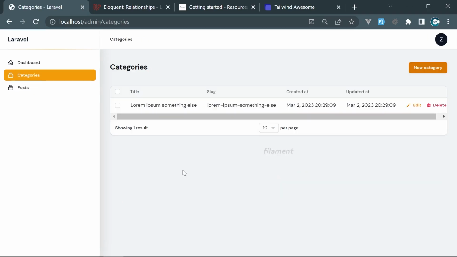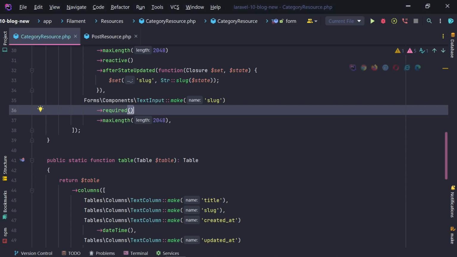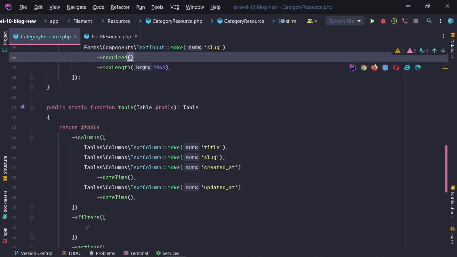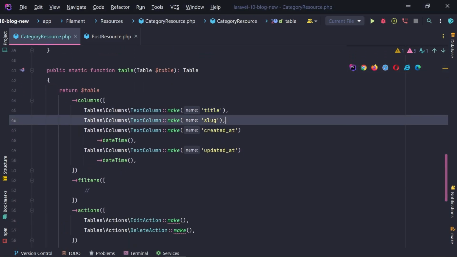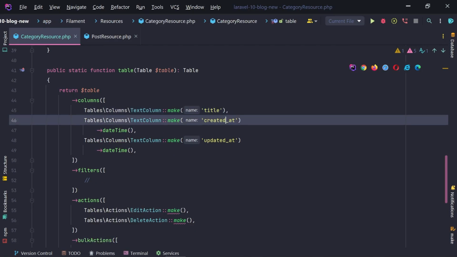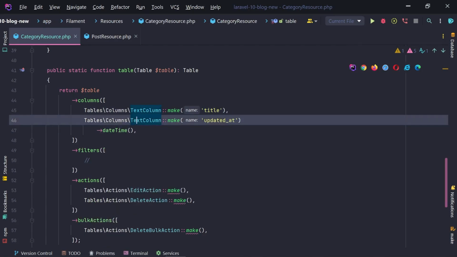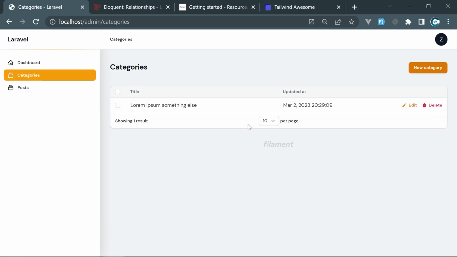So perfect. Now let's adjust the columns of the tables for categories and posts, as well as the form input fields. Let's open PHPStorm and go in the table method, and we have title, slug, created at and updated at. I think we don't need slug in this table, and maybe created at as well. Only title and updated at will be enough. If I just reload the page, we see only those 2 fields.